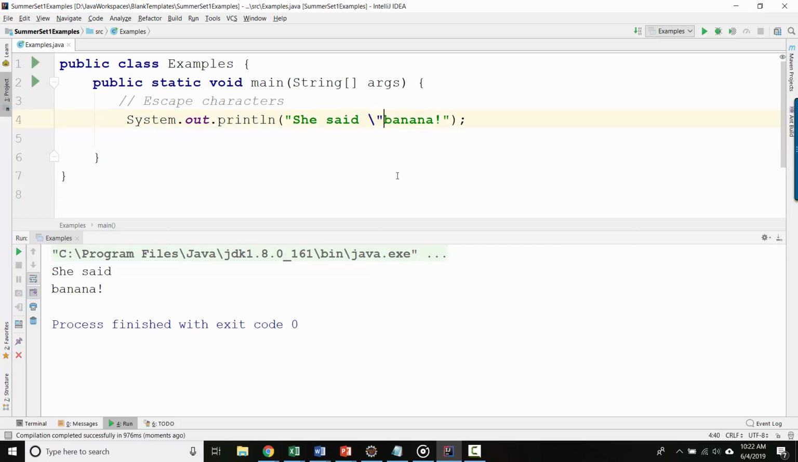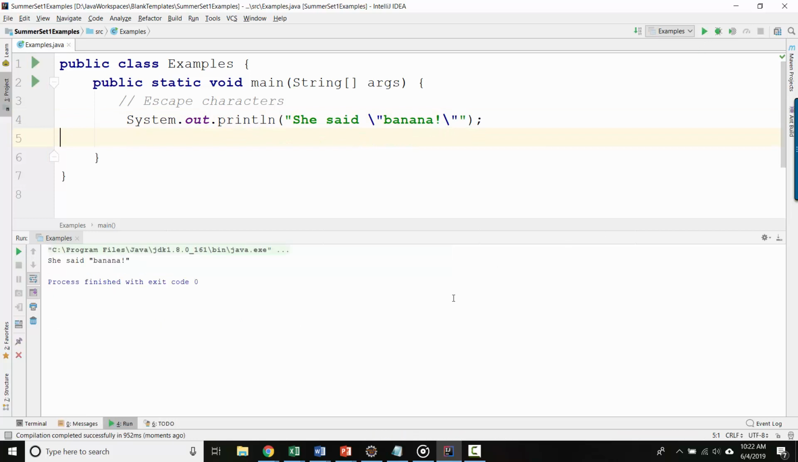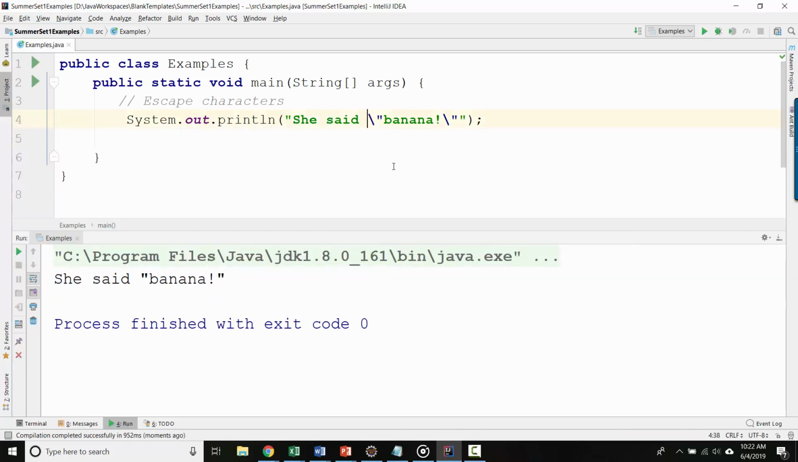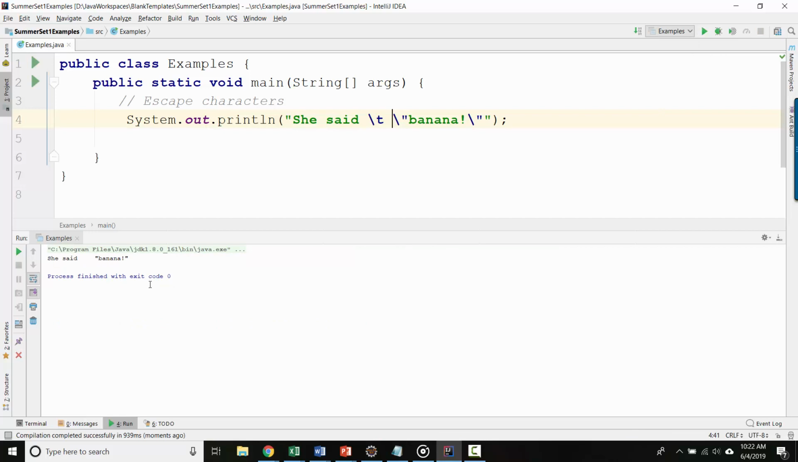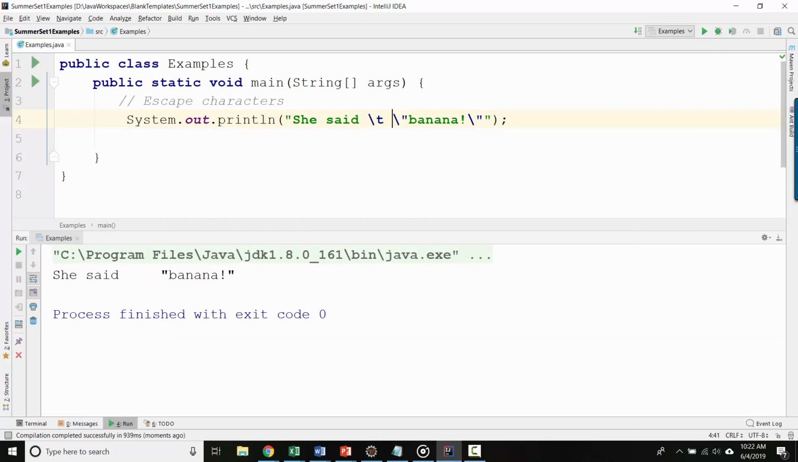If I want a quote, I can have a backslash before it to indicate that I don't want the quote to function as the end of the string. I actually want to insert the character quote. So that's how you would insert quotes into your string, is with backslashes. And now it looks proper. Just as another reminder, backslash n we said was new line, backslash t is tab. So now she said, and then there's a tab and a banana.